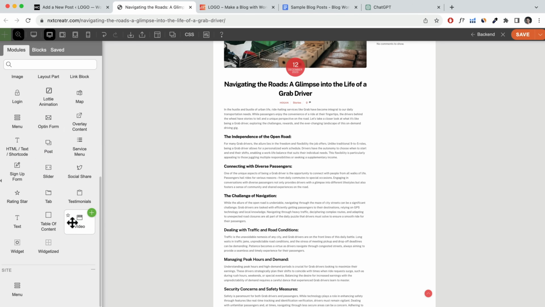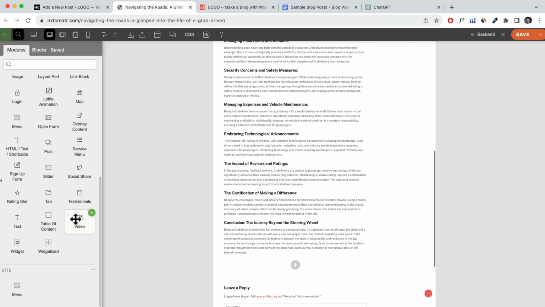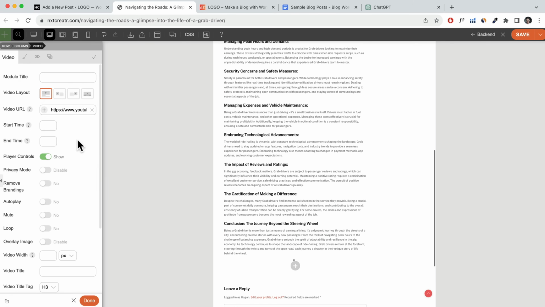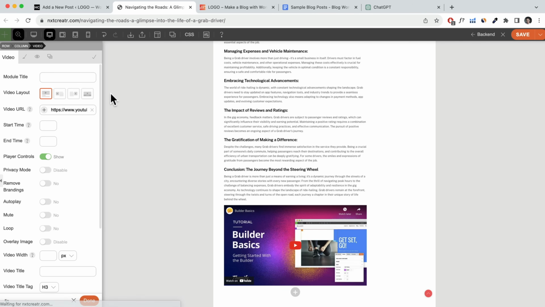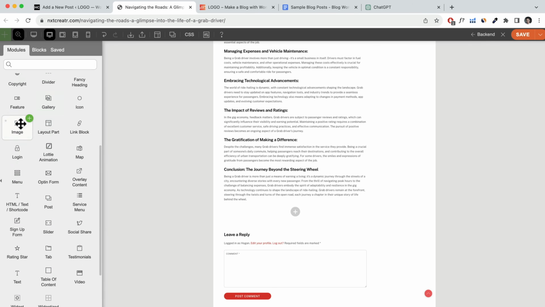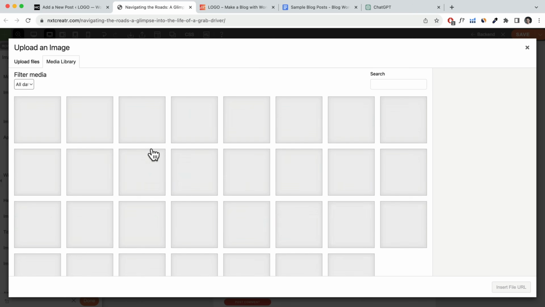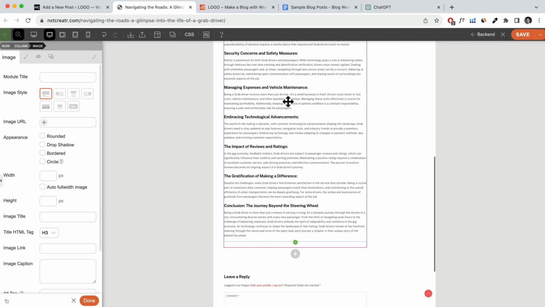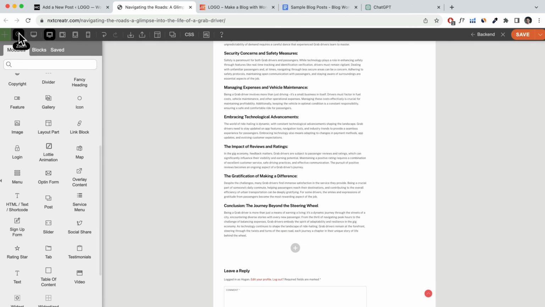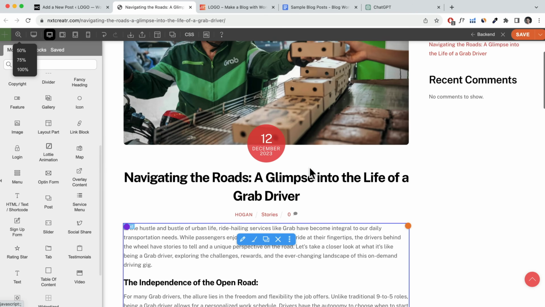So for example, if you wanted to add in a video, you could drop it in down here, and then you can paste in your YouTube URL, and then you have your video there. And you can also drop in an image, upload your image, and then it's going to show there. If you wanted to add in your image in between that text, then perhaps you could separate your content into 2 text modules. So it's really customizable in how you want to edit it, okay?